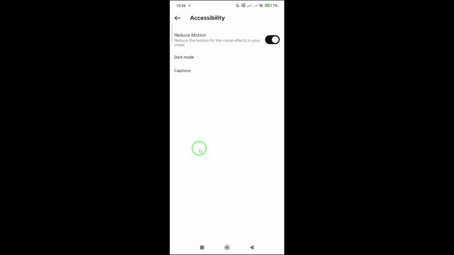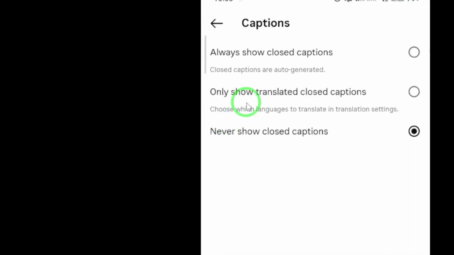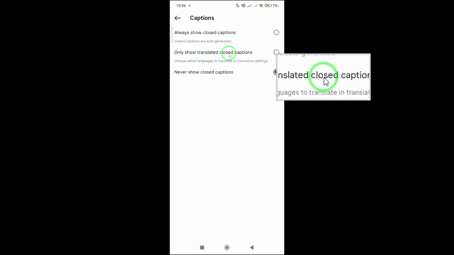Inside Accessibility, look for the option called Captions and tap on it. You'll see a few settings related to how captions are displayed in videos and reels. Now, select Only Show Translated Closed Captions.